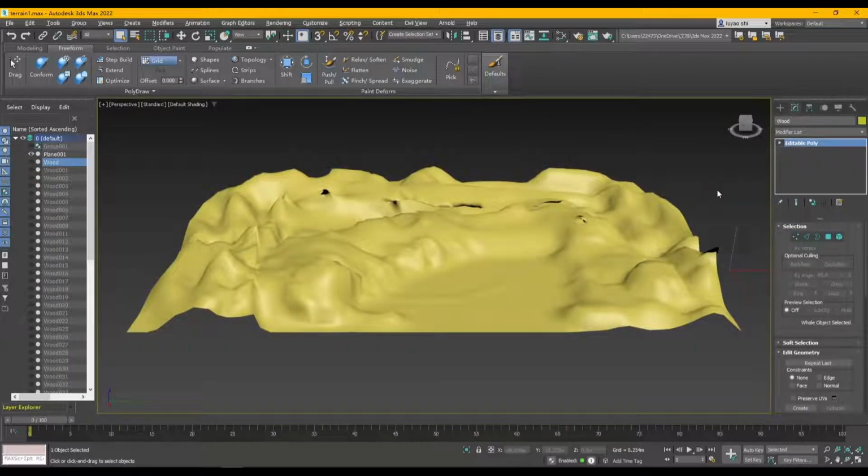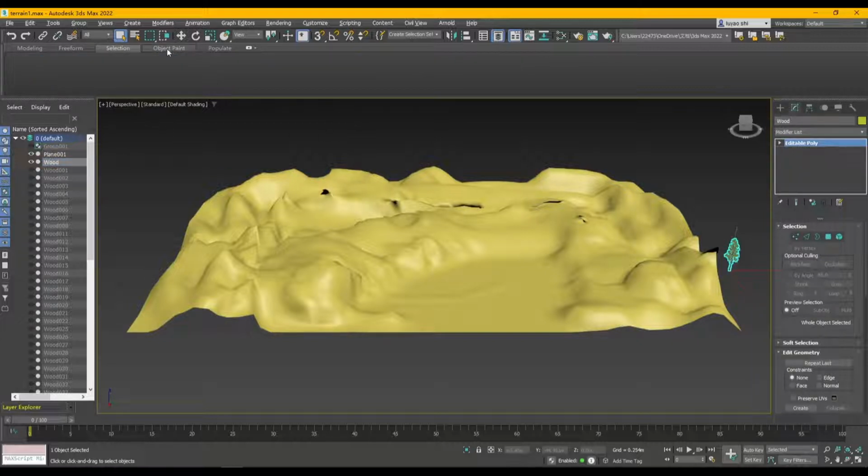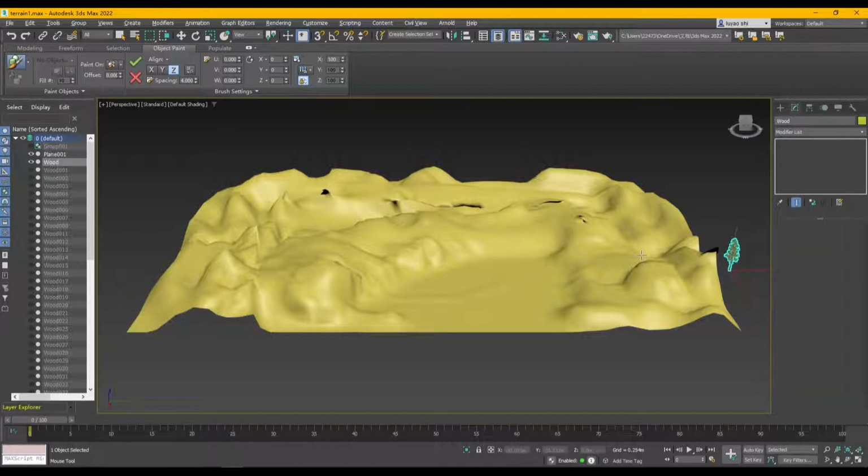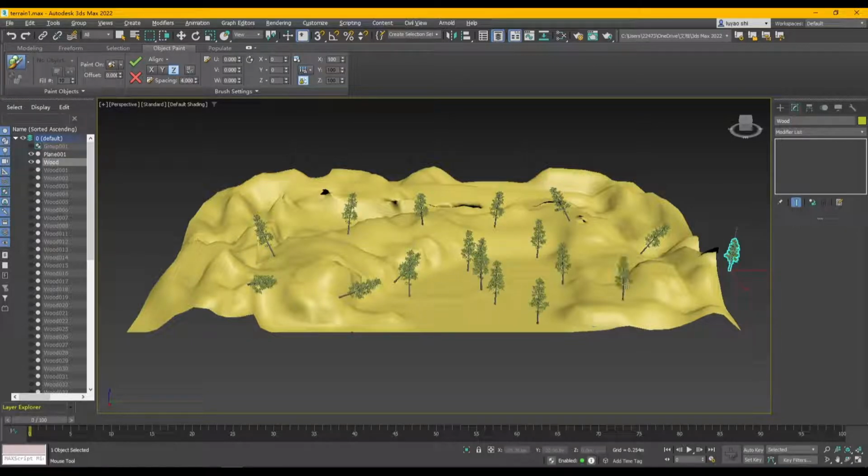Once we create the terrain, we can allocate trees. I have a tree model here, and if I want to allocate it, I need to go to the object paint, and we change the paint on the scene, so we can now paint the trees on the scene. And we select this one. You can see now the trees align on the terrain.